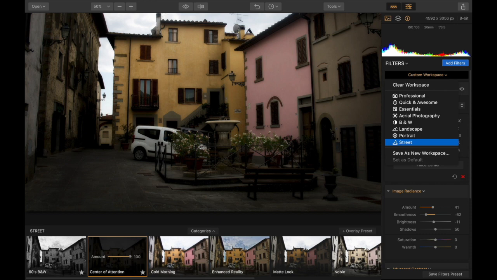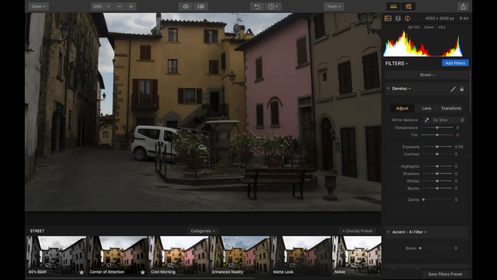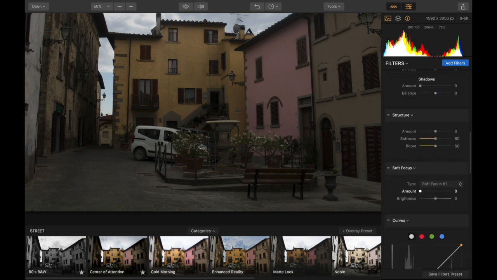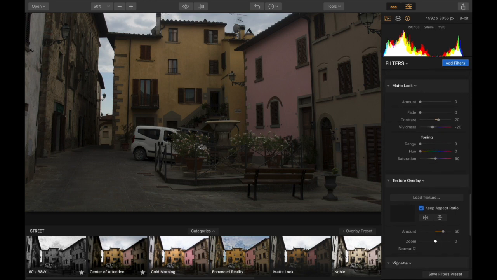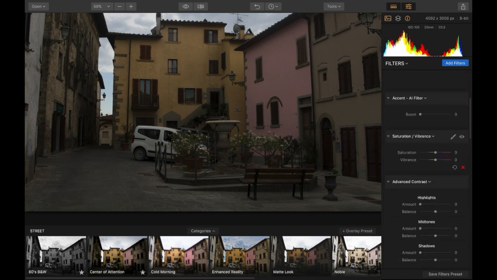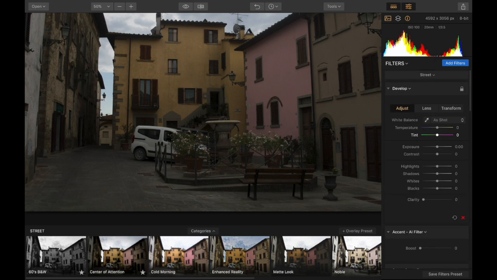These are different workspaces. They're not currently available on the Windows version, but will be coming soon. And obviously this is going to give you a set of features relevant to that particular workspace. So we've chosen the street one. And we're just going to show you what happens when you use various tools.